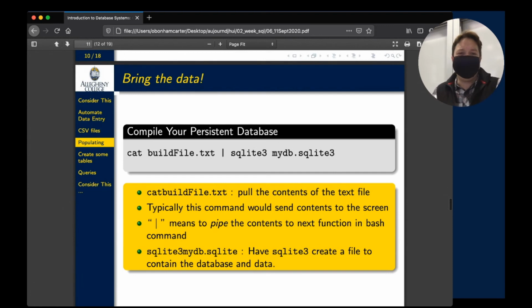Then we have this cat statement right down here, and basically what it does is it reads our data files here, and then it pipes them along here. So let's go through this. You read the builder file. It takes the contents of that builder file and pipes it into SQLite 3. That's what this means here.